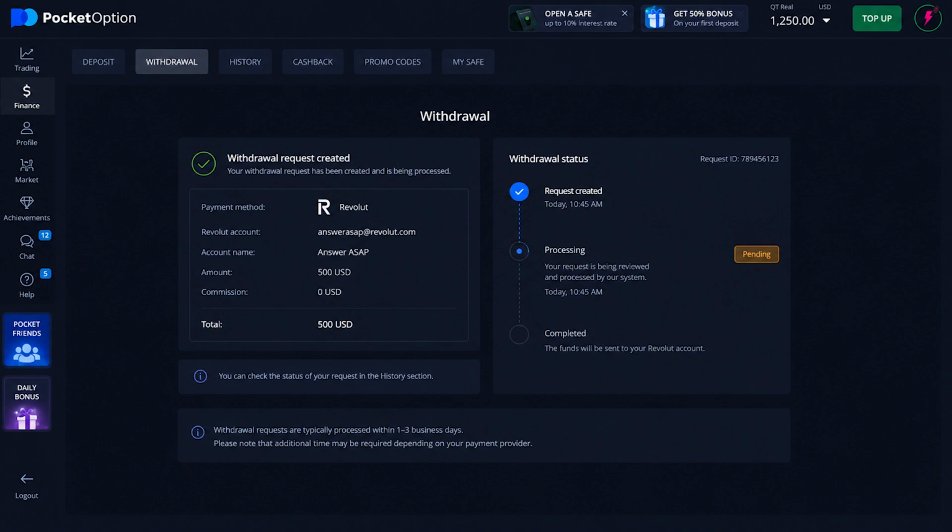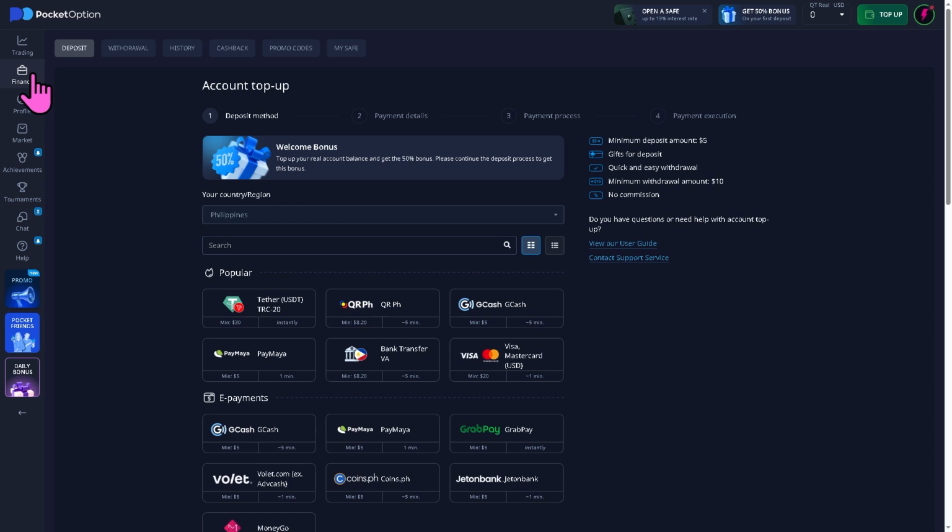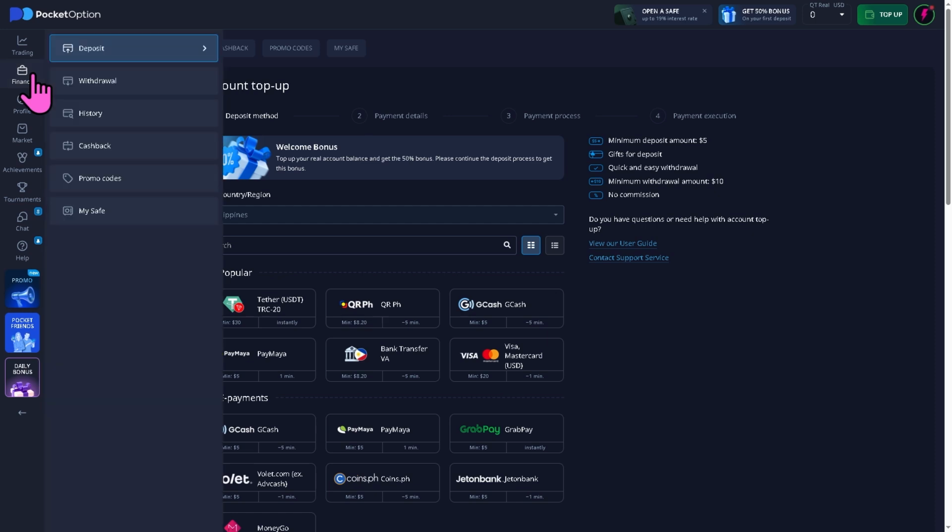And basically, that's it for today's video on how to withdraw money from Pocket Option to your Revolut account. The process is straightforward once your account is fully verified and you're using an eligible withdrawal method. Just remember to carefully review payment details before submitting your request to avoid unnecessary delays.